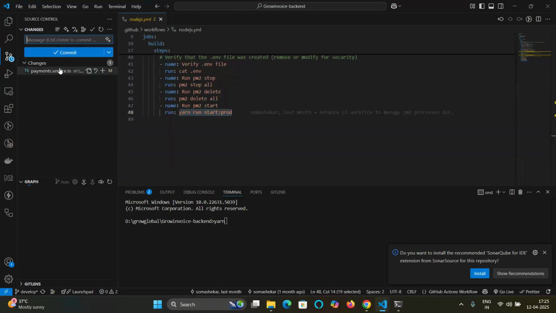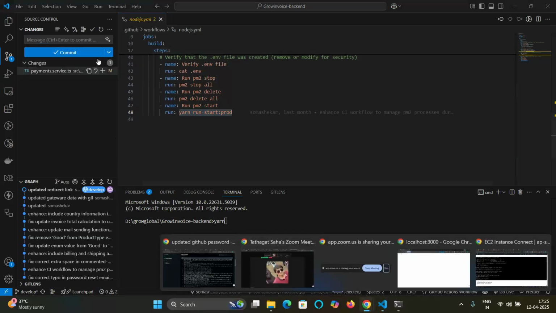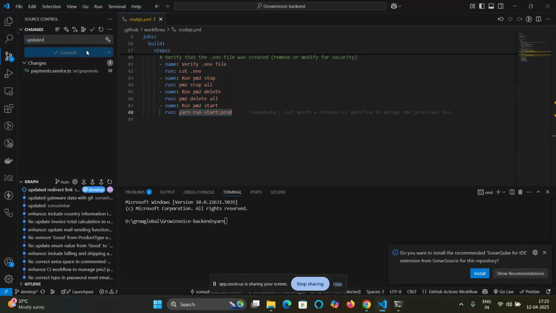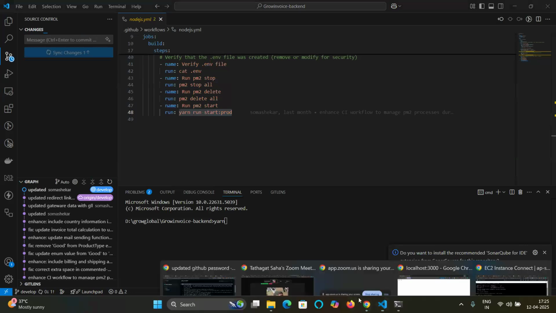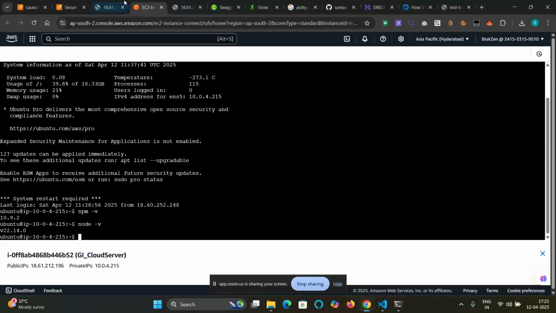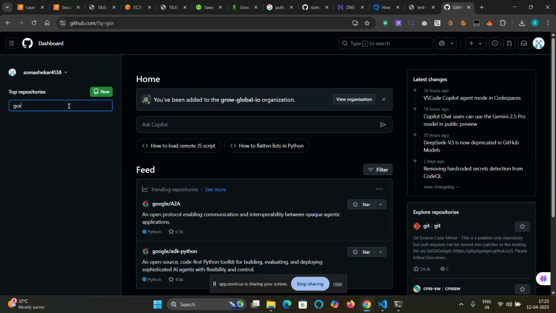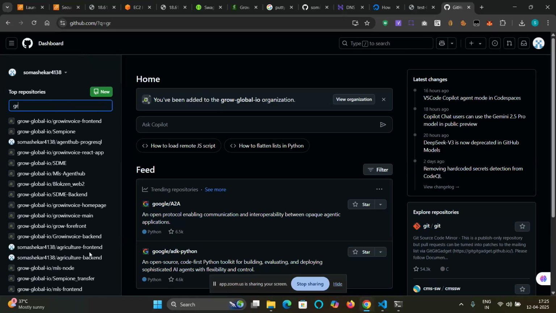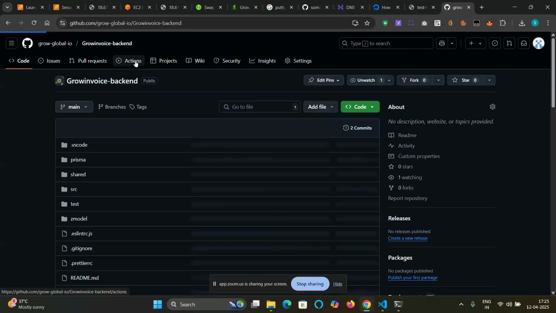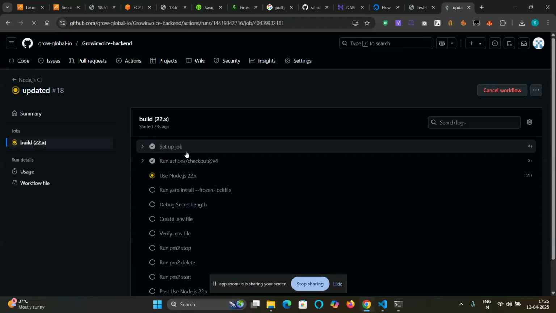When I'm pushing something to GitHub, it will immediately trigger the backend pipelines. Let's say I push something. So now in the GitHub, oh, I didn't open it yet. Now in the backend, the Grow Invoice backend, right? Yes, whenever a push happens, the pipeline will immediately get triggered. So now you can see it is running all the commands.